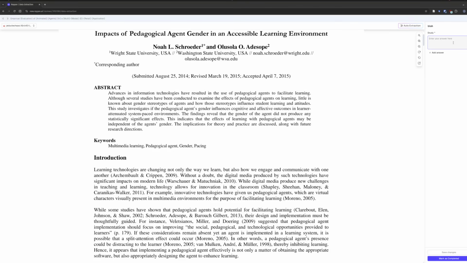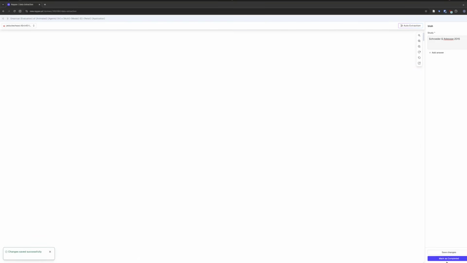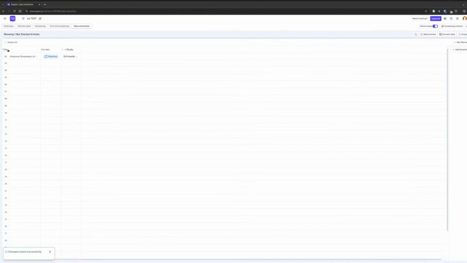So I'm just going to type something in so you can see how it works. Creator and Adiso 2015. I'm going to click Save Changes so that it saves that into my coding form. And I'm going to click Mark as completed. And as I do that, you can see it put the information here. Now, this is the point I was referencing earlier, where you're probably going to need to get this information out of this system if you extract your data here, right? So let's look at some options.